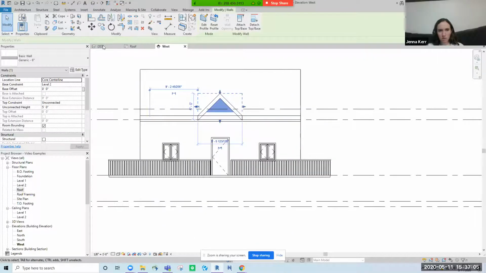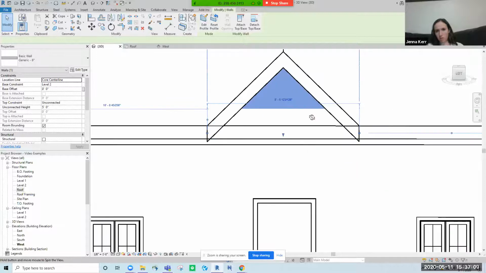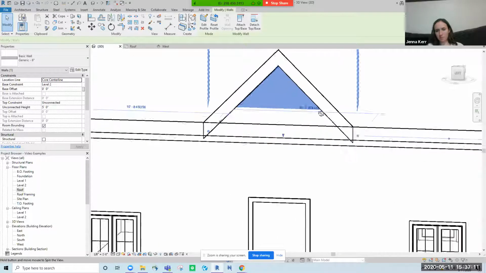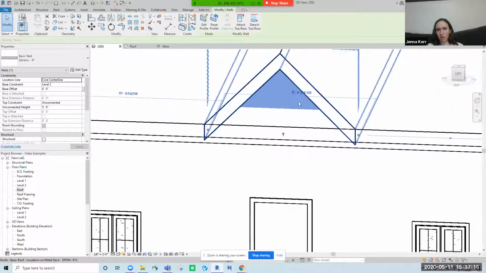So now you'll see if you go into the 3D view that I have a wall right here. So I can change that to whatever material I want, or I can add a window to it, whatever makes you happy.